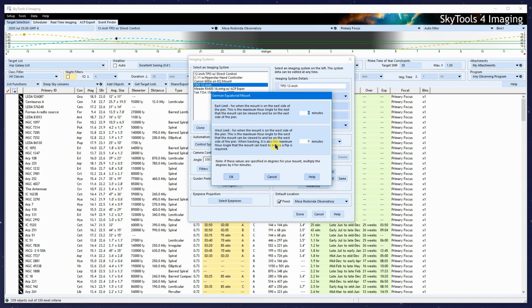Now what we're doing here is we're determining how far we can go past the meridian in either direction before we have to flip. So starting with the telescope on the east side of the pier, usually looking west, how far can we go past the meridian before we have to flip? And we're doing that in minutes, and that's minutes of time or minutes of hour angle. They're basically the same thing. And in this case, it can go 60 minutes past the meridian. Now with the mount on the west side, we can do the same thing. It's a similar 60 minutes past the meridian before it has to flip.